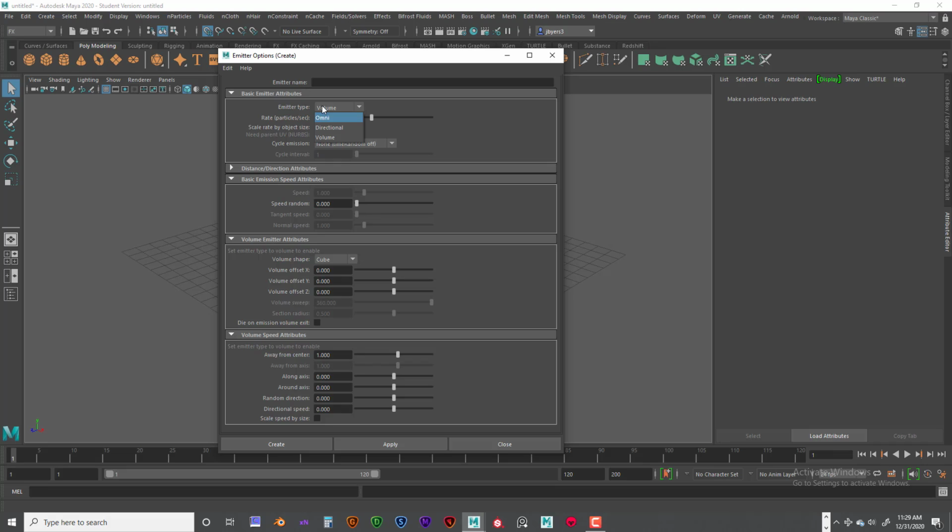Alright, so with that, we're going to do the first one, which is Omni. Now with Omni, we can add more particles, but I'm not going to. We're just going to keep it at the default of 100. Cycle emission, we're going to keep at time random off. And speed, we're going to keep at 1, with random and speed random. I usually keep the defaults because you can change them in the attribute editor or the channel editor anytime.